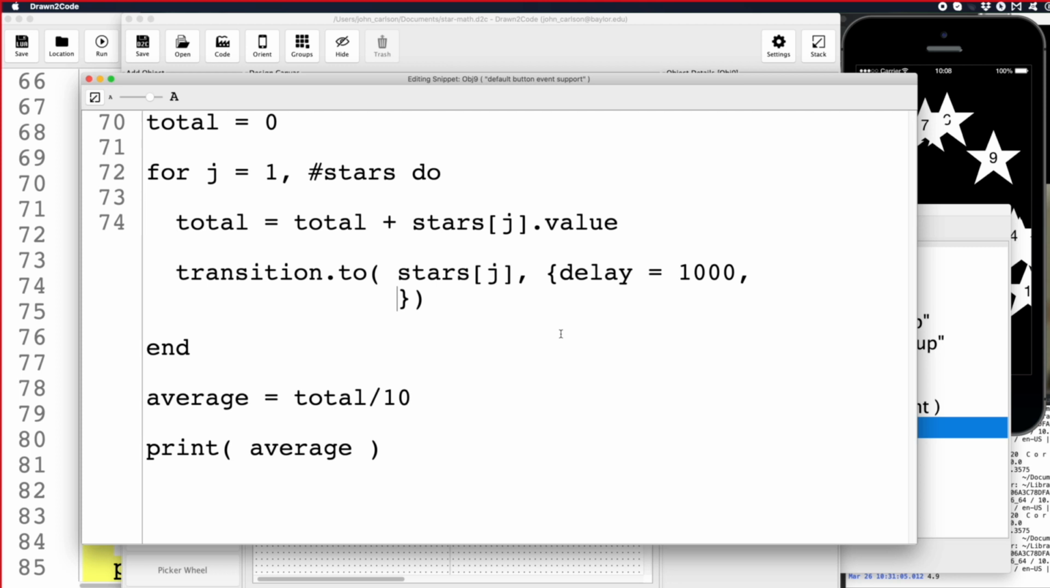There we go. And I'm going to say time equals 1000 and alpha equals 0. So all that is saying is, when you loop through and create all these stars, or actually after you push statistics and calculate the statistics as you're doing that, we're going to take each star and transition it out to leave the screen empty for us to present the average result.